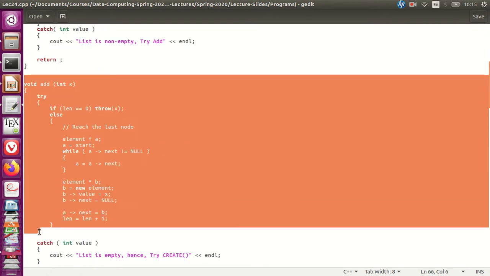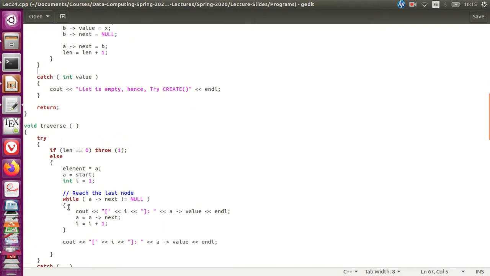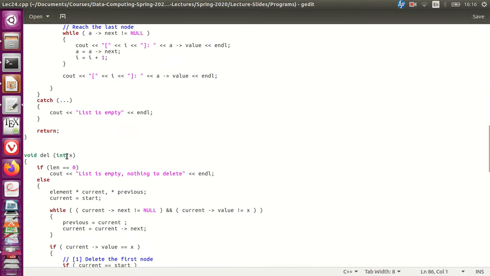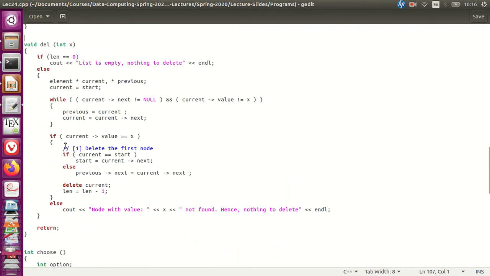This is the add function. Again, I'm using the try, throw and catch. This is the traverse. This is the delete. Here I'm not using it, so you don't have to use the try, throw and catch. You can just use if else statements.